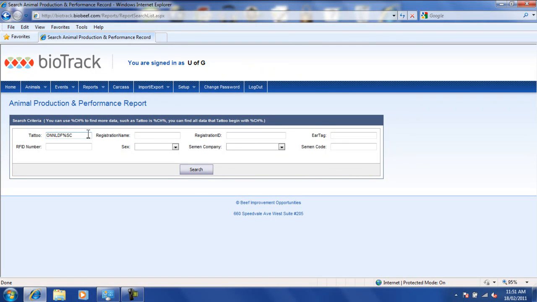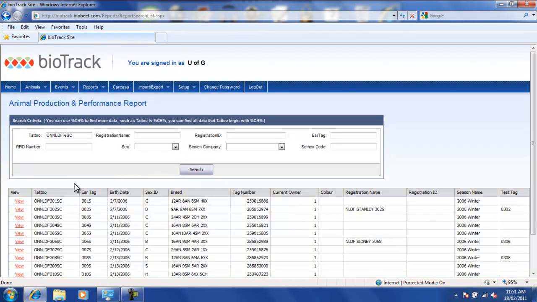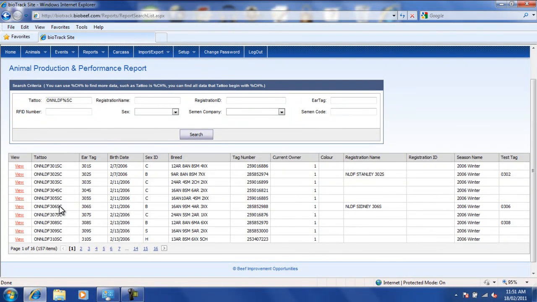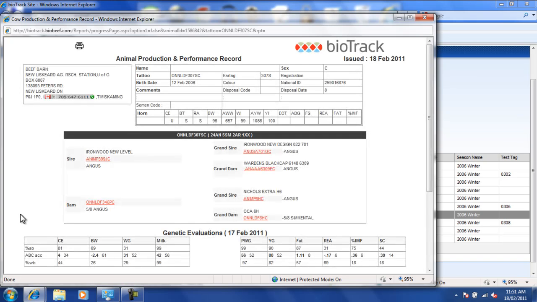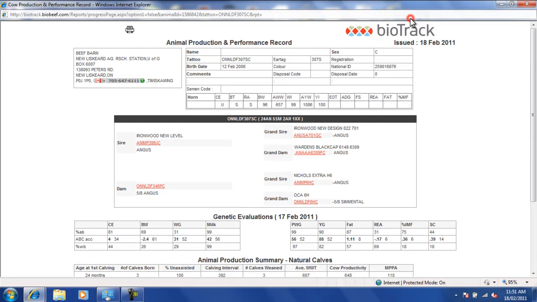The animal production and performance report is available for all animals in your herd. The most informative reports are for animals that have progeny, including cows and bulls. This is an example of the animal production and performance record. At the top we have the ownership information. We have the identifiers of the animal, including all of their tattoos, ear tags, registration numbers, and names.